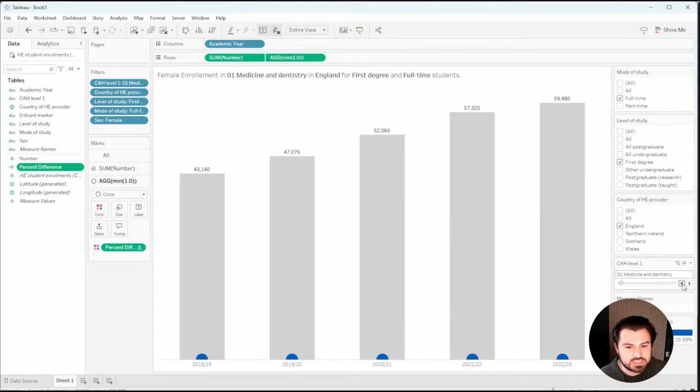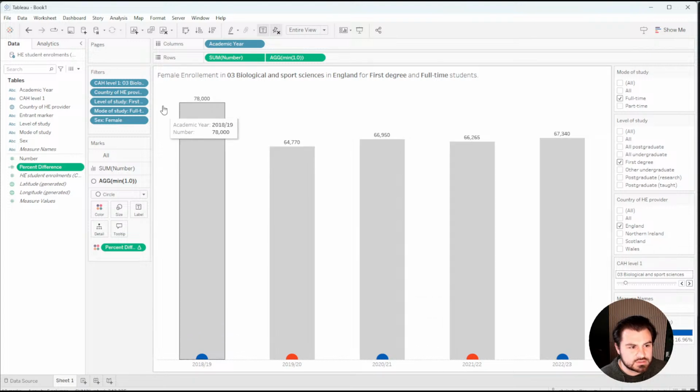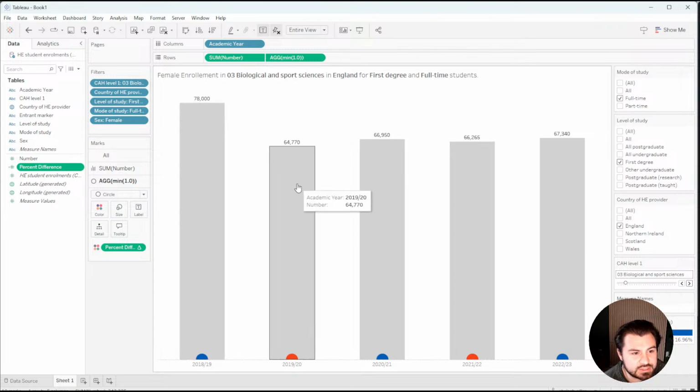But now as I change my filters, let's try to find one where it decreased. There we go. So our colors are working. So here we can see for biological and sports science in England for first degree and full-time students that our enrollment for female students was 78,000, but then going into the next year, it decreased. Probably want to add in our percent difference, or we could write another calculation to show the actual number that it decreased or increased. But now I just have a quick visual here to show where it increased or decreased.